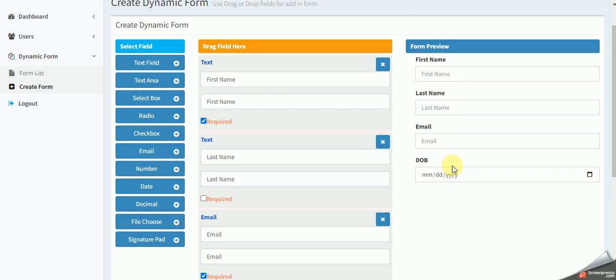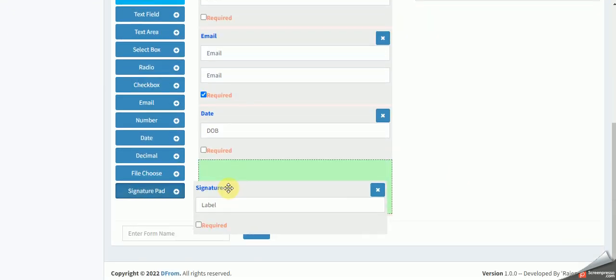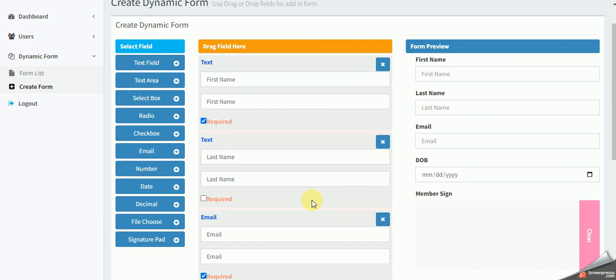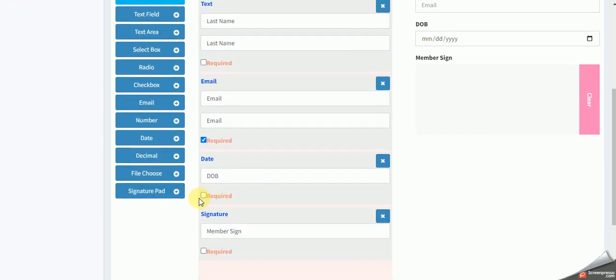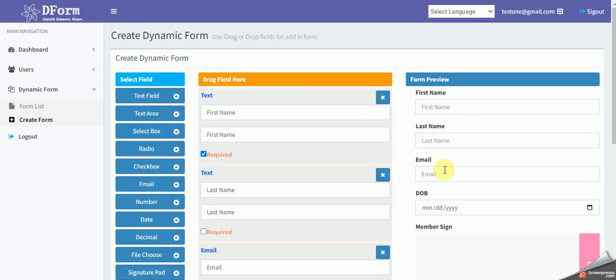This is the form preview, and lastly you can also add a signature pad, which is the member signature. You can mark fields as required or optional. I have made the DOB required as well.